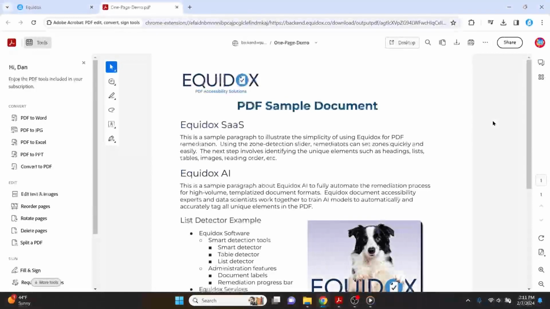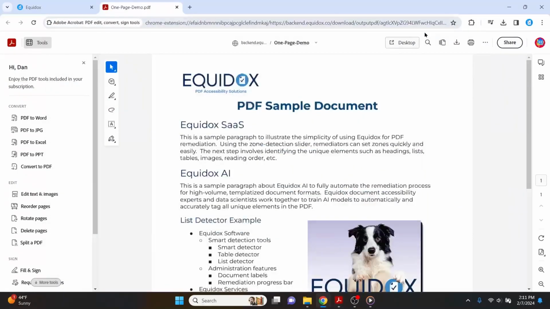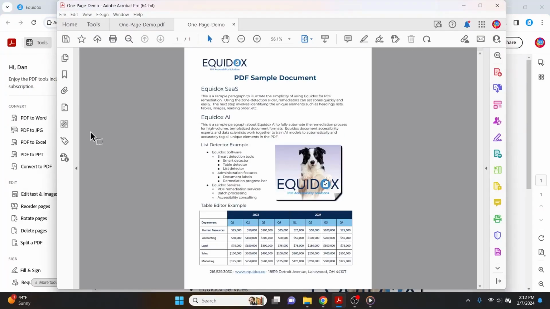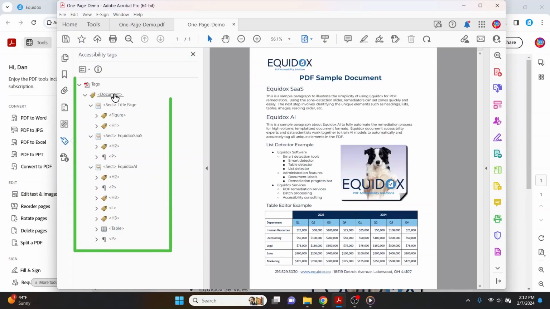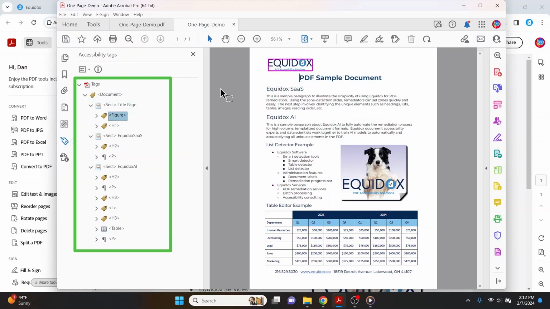Keep in mind, the original version of this document was completely untagged, and therefore useless to a screen reader user. And of course, fully non-compliant with all web content accessibility guidelines. The version we just exported from Equidox, however, is fully and accurately tagged, 100% compliant, and completely usable for people who rely on assistive technology.